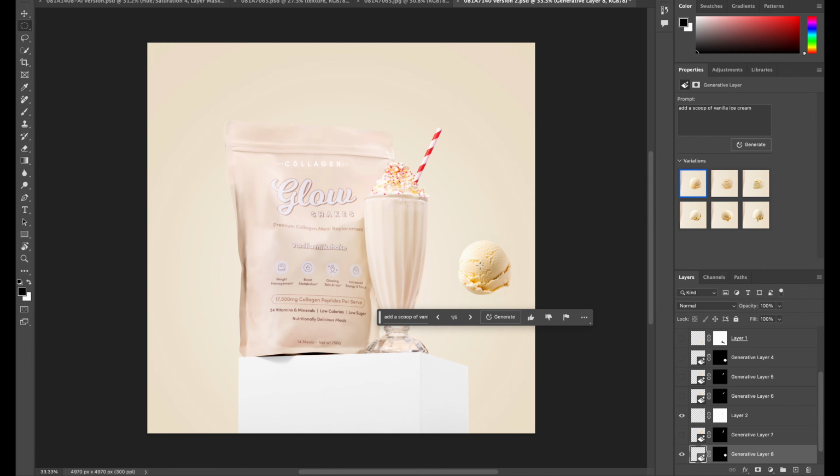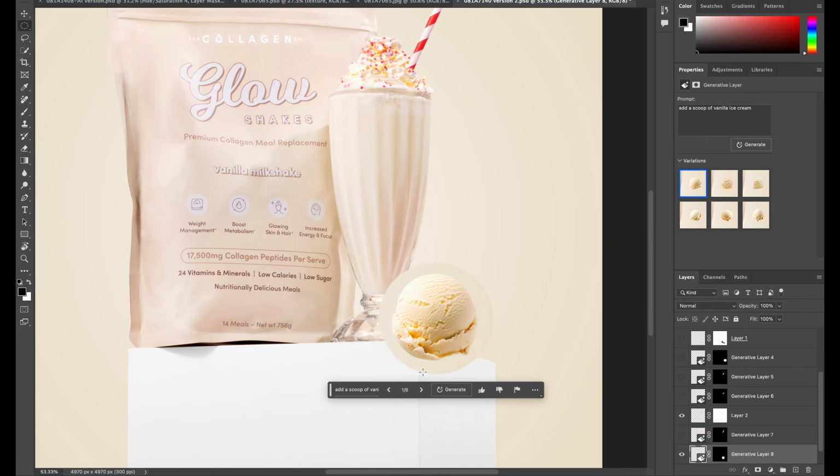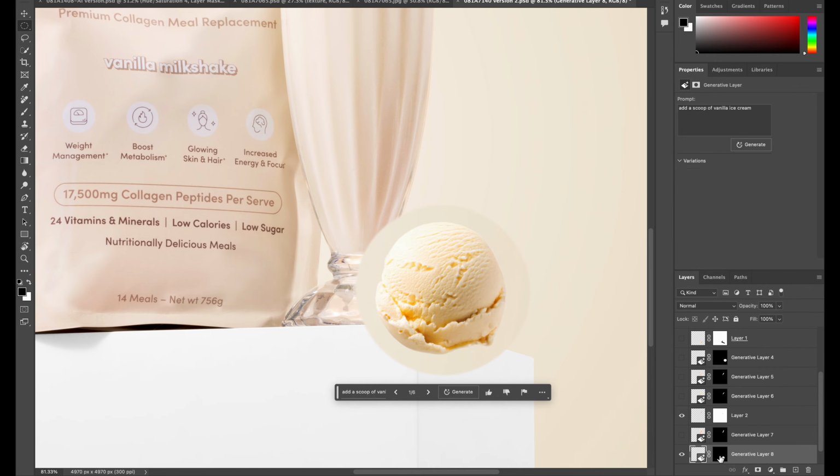I actually really love this one, and something that you'll notice that Photoshop Beta does is it kind of mimics the lighting of your photo and it applies it to the object that you're generating. So I want to now move this, like I want to put it right here. So I'm just going to rotate that a little bit.